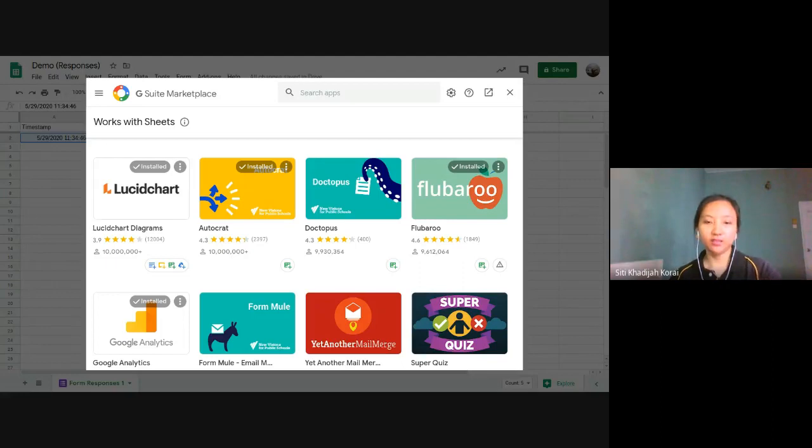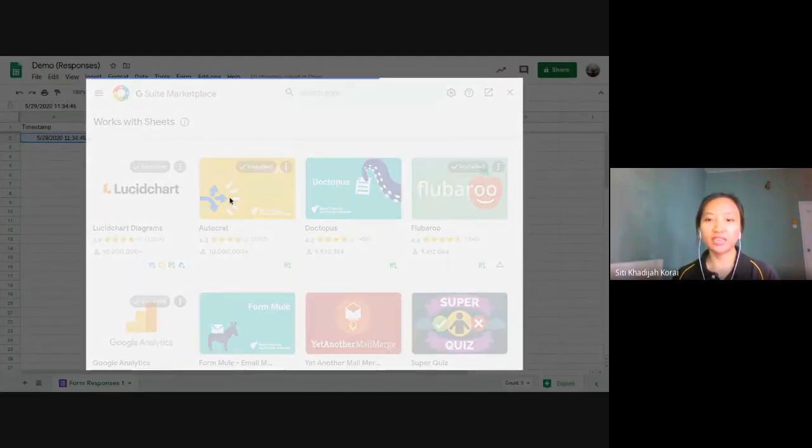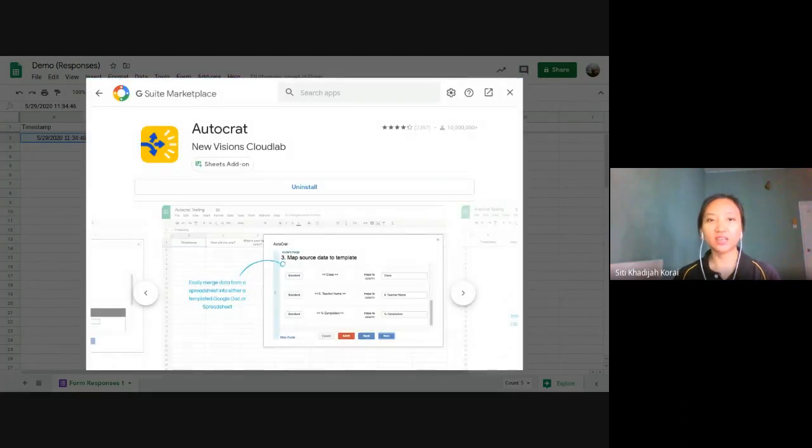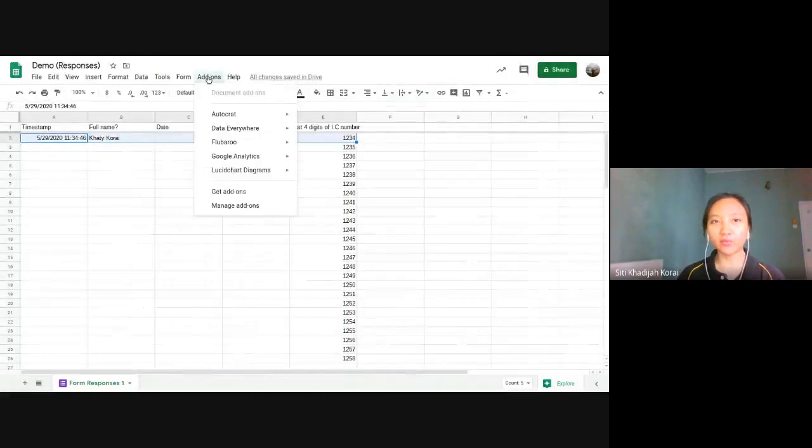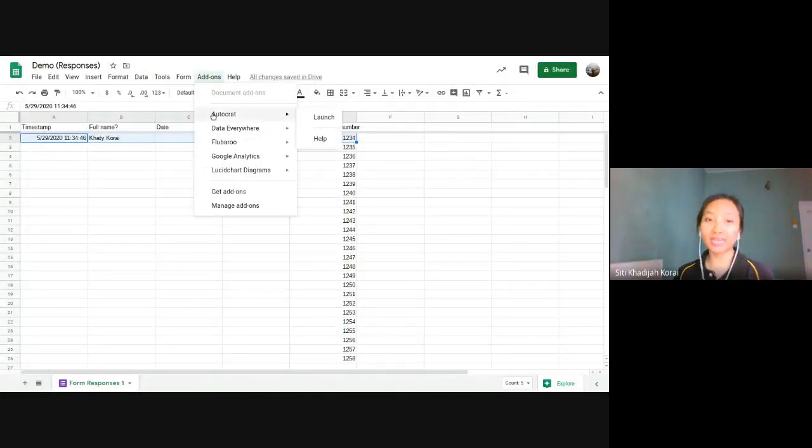Add-on, Autocrat, click on Autocrat and install it. This one shows uninstall because I already installed it. So you will see a blue button, install. You just click on install. Once you install, you close the window, and if you go to add-on, you will see Autocrat. That means you already have the app.